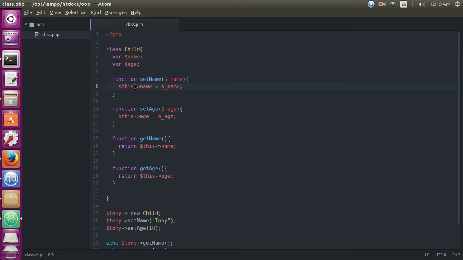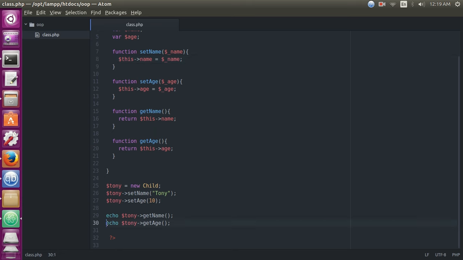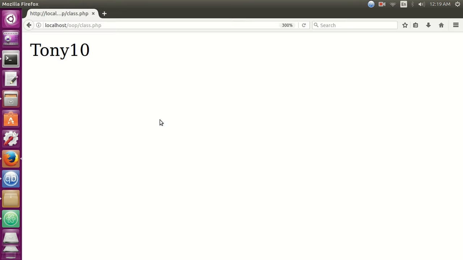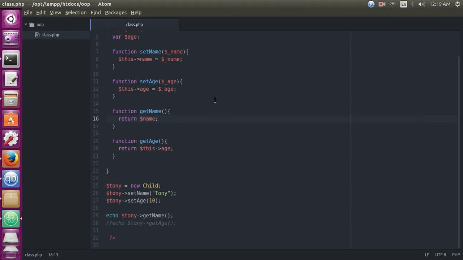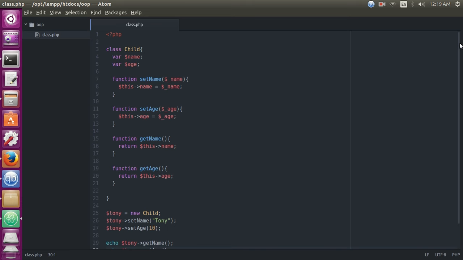So if I just remove this, like get name, let me comment this out and test this on the name, get name. If I just directly want to access the name, let me check if I get it. So you can see I have gotten a notice, undefined variable, because directly we can't get access, because it's an object oriented concept. So we just need to use this keyword. I hope the concept of class and object is clear to you.